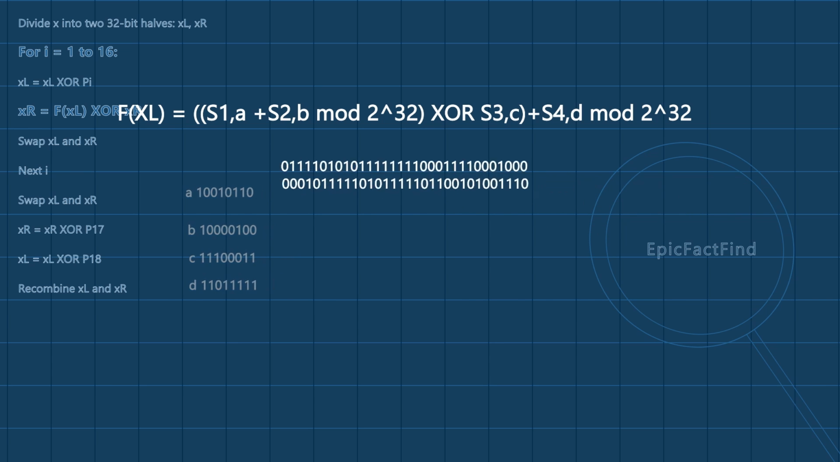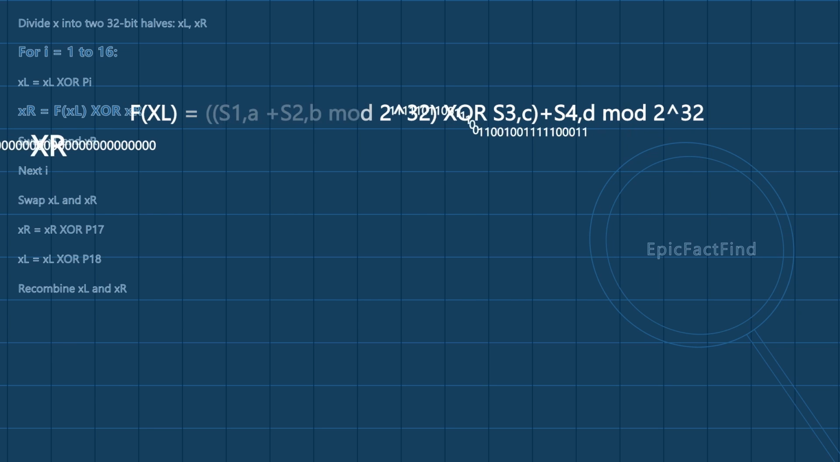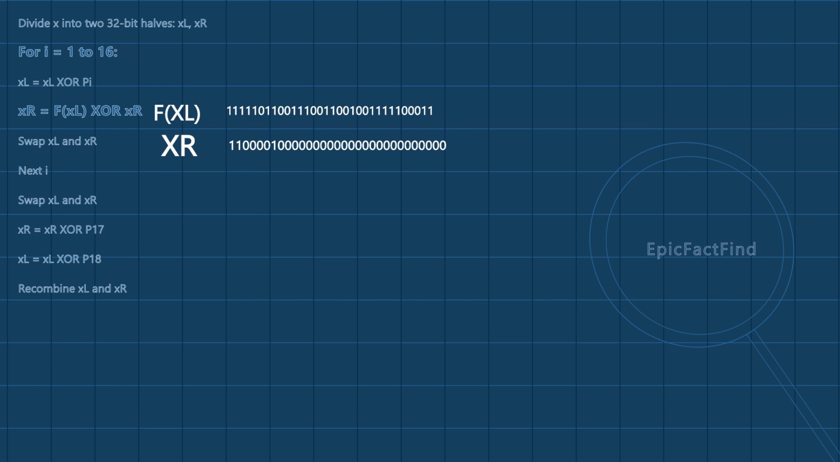Add these together mod 2 to the 32 so that you don't get numbers bigger than 32 bits. Then get the exclusive OR of the result of this and C's index from the third S box. Add this mod 2 to the 32 to D's index from the fourth S box. Now get the exclusive OR of this result into XR and replace the value of XR with this.